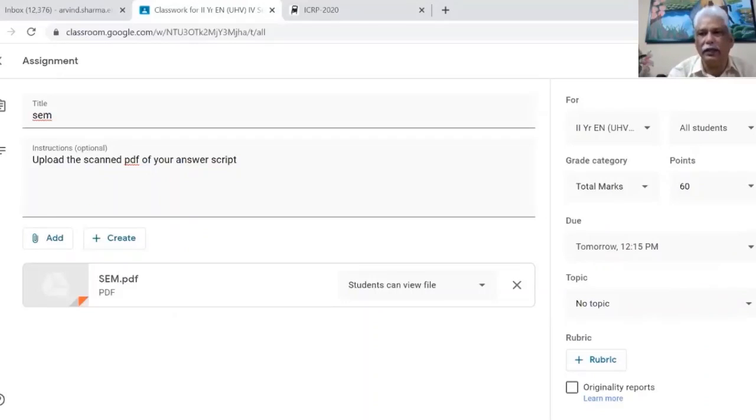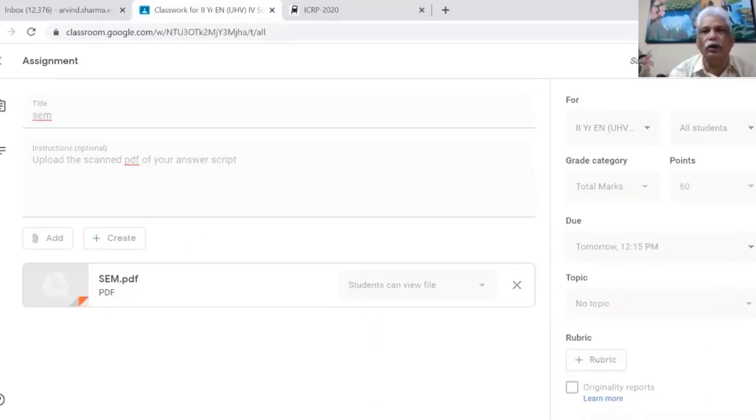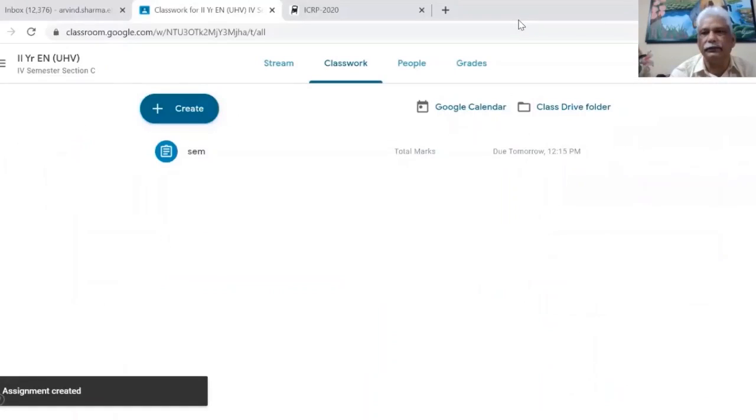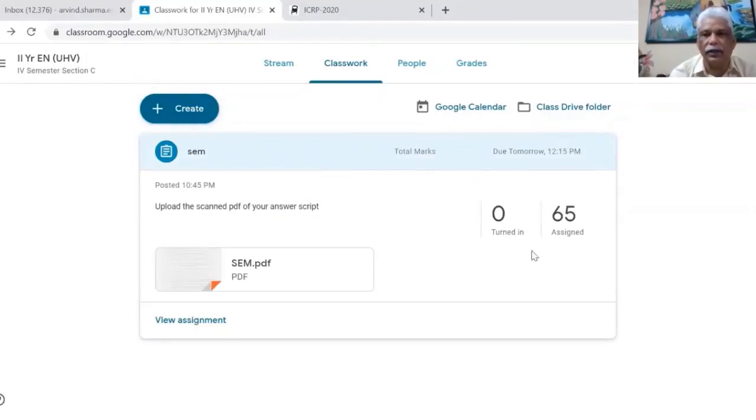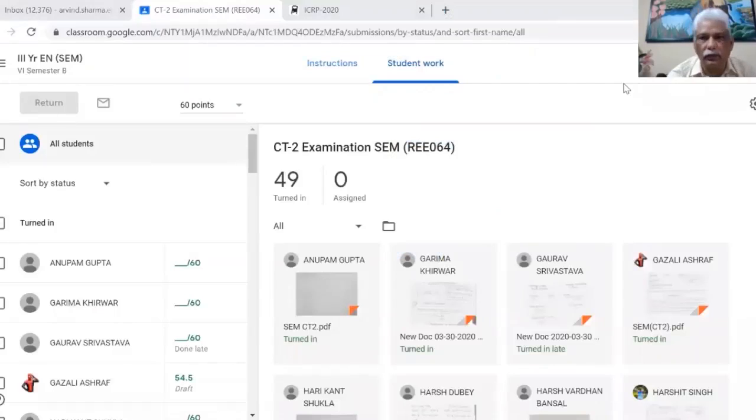The moment I assign this, it will go to all the students in their console. Now the question paper is seen here. I can check up the status of assignment here. Now the students have submitted their answer script here. So I will start the evaluation process.